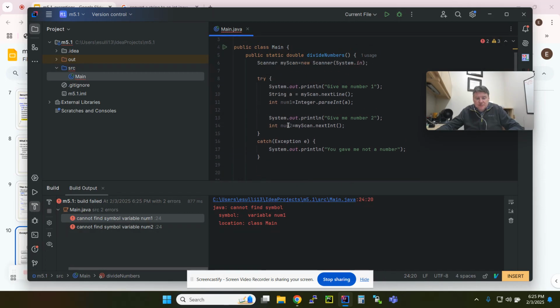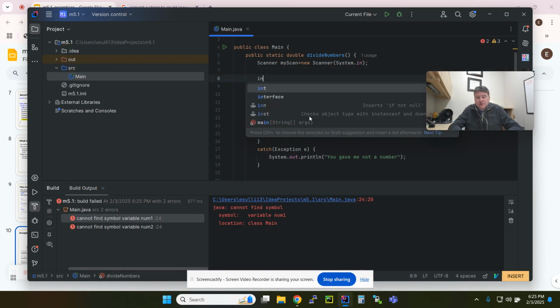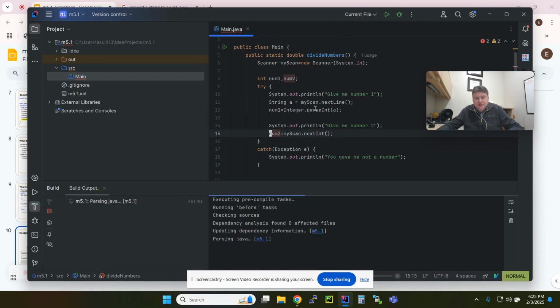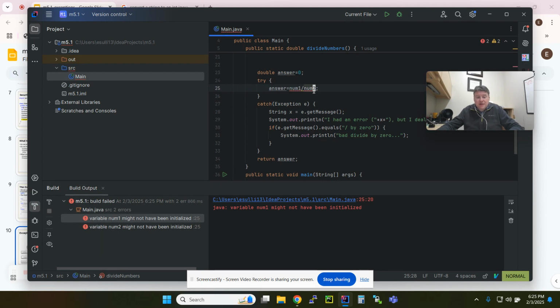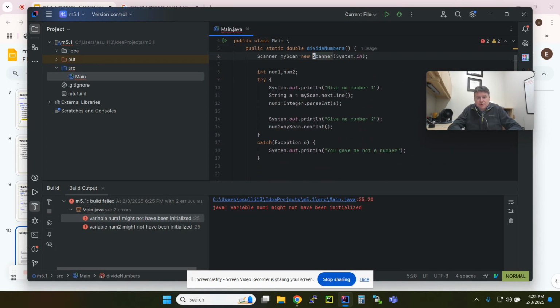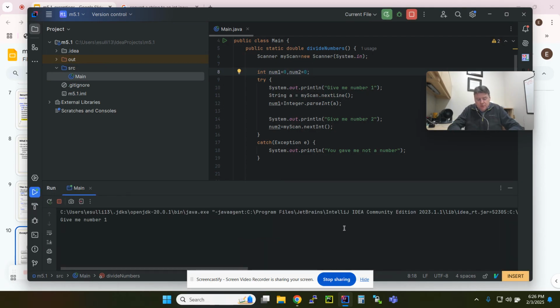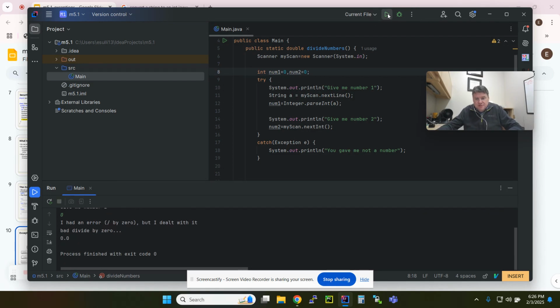What's the problem here? Oh, these are only defined in my try block. So I need to say int num1 and num2 and not redeclare them inside the try block. Okay, now they will be defined outside. Okay, and they may not have been initialized. Yeah, that's totally true. Don't you hate it when the compiler is really smart? Okay, num1 equals 0, num2 equals 0. Now are you happy with me, Mr. Whiny Pants? All right, so 10 and 0. Yep, that does the divide by 0 issue.